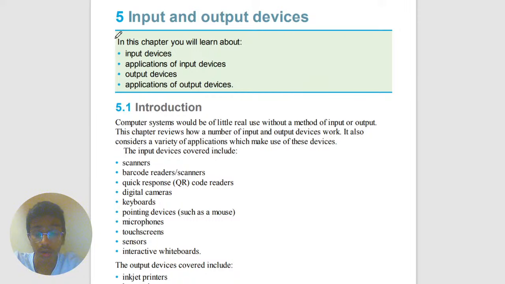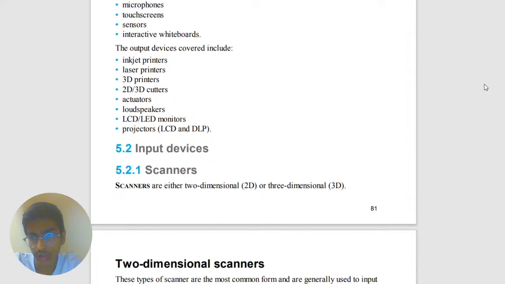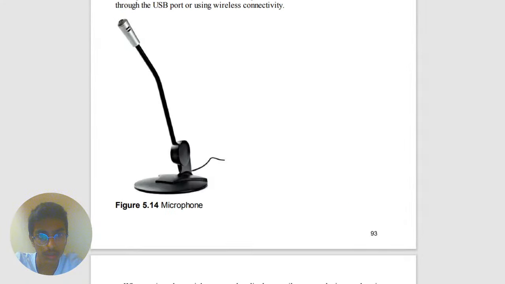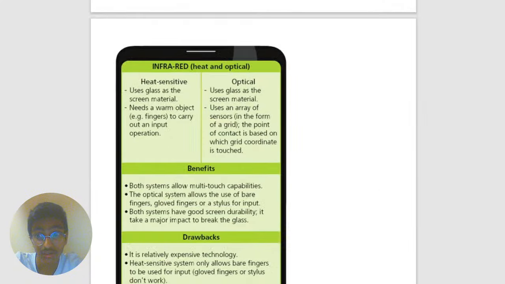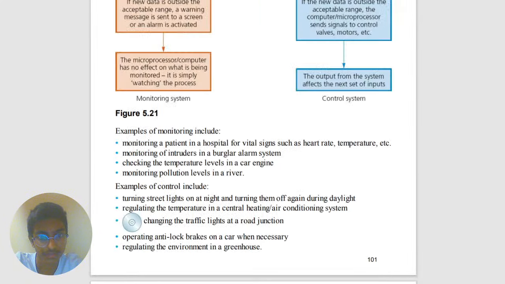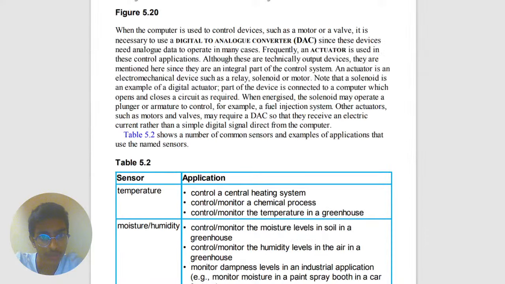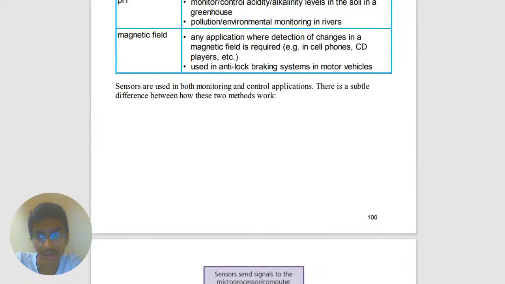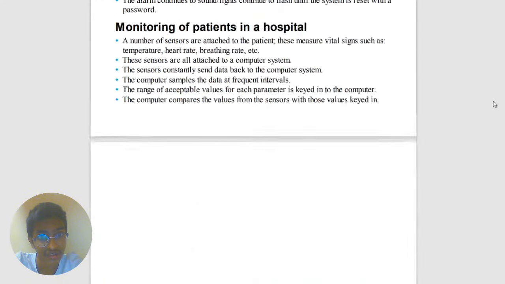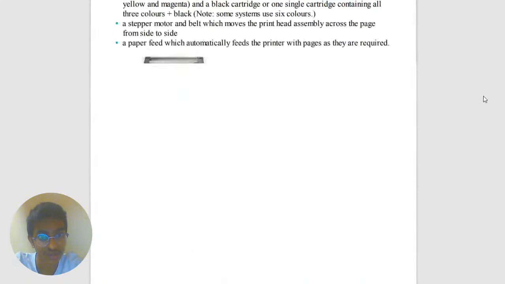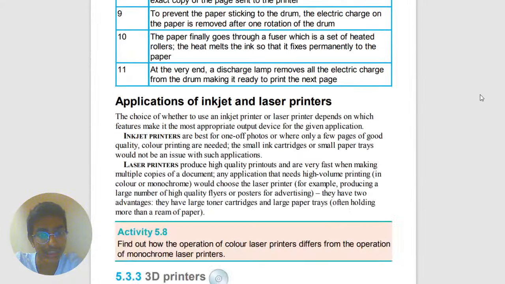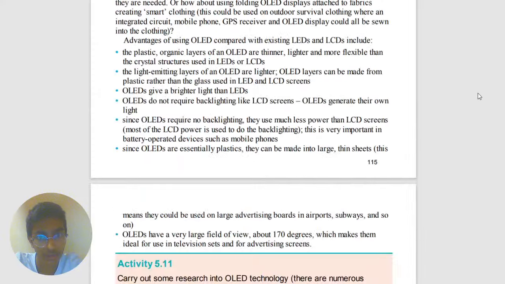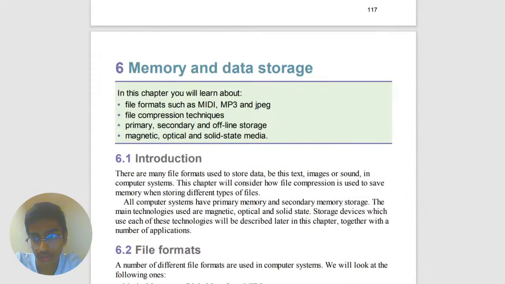Let's have a look at the next chapter. You see how long it is? Very long. Ooh, so long. Still continuing. Wow. This one is taking us a long time.